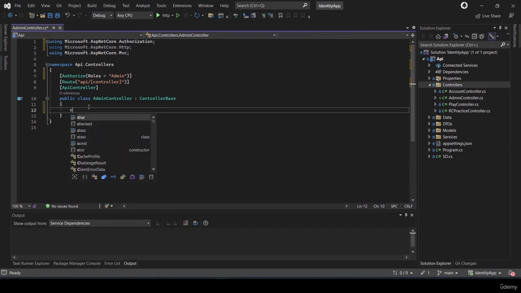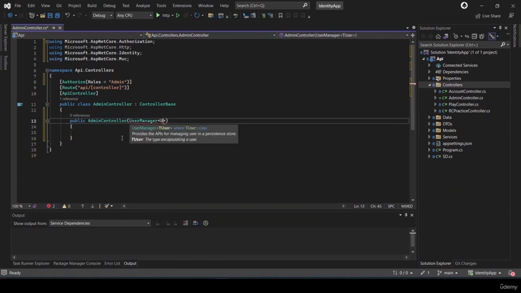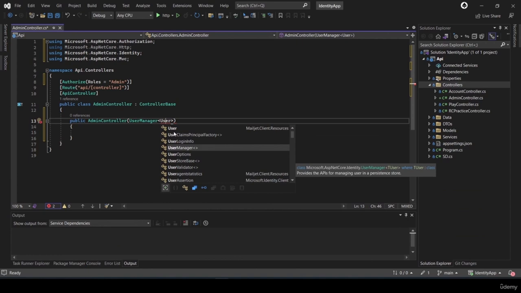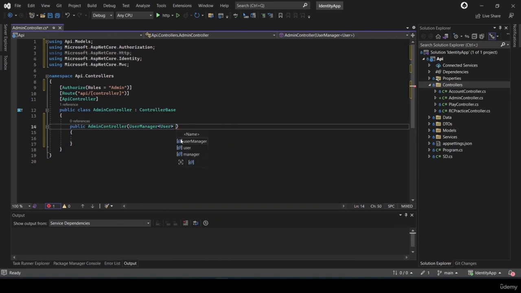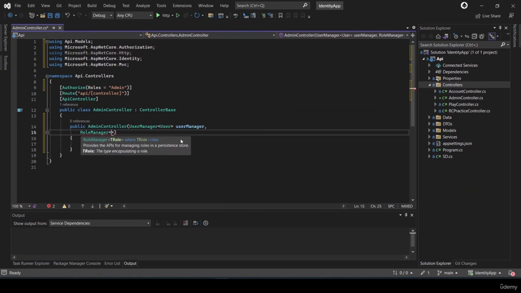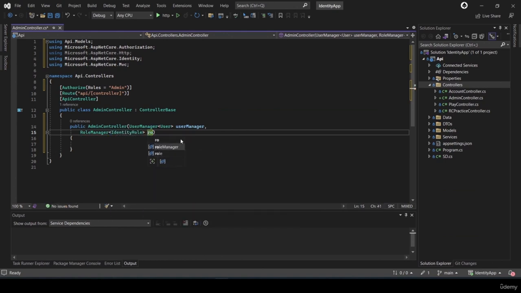And then I'm going to have constructor. So I type CTOR and then I tap, and inside here, I'm going to inject user manager and role manager. So I select user manager and the type is user. And for the user, I put control dot, and I'm going to import from api.models. And I name it as user manager. Then I have comma and role manager. For the role manager, I have identity role. Then I name it as role manager. And then I initialize both of them.